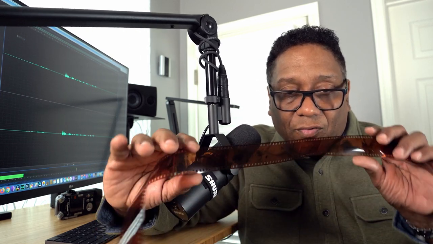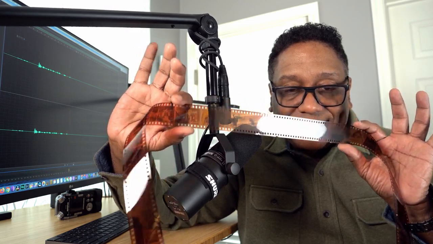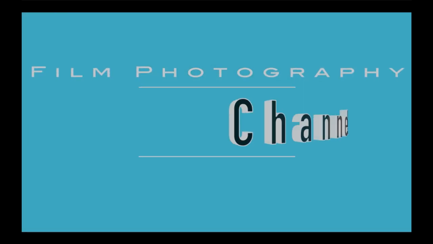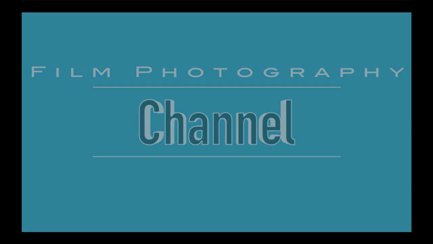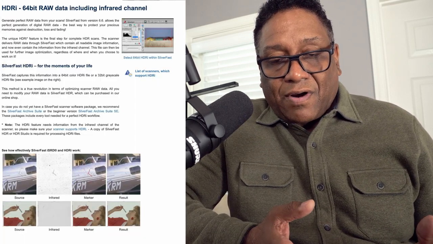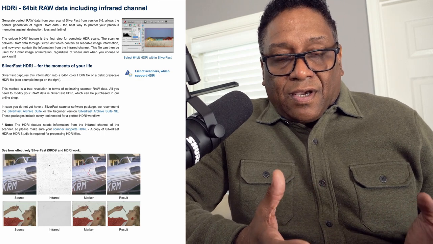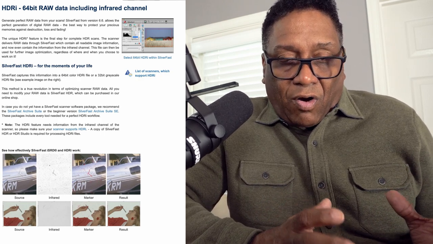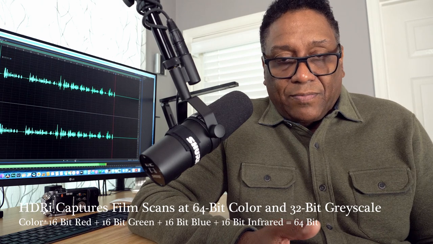Let's talk about Real Raw. All right, so Real Raw is a process that exists in Silverfast's AI suite of software, which they actually call HDRI. HDRI, or Real Raw as I'm going to call it, allows you to capture all the image data to create the perfect basis for an archival file created from your film frame.